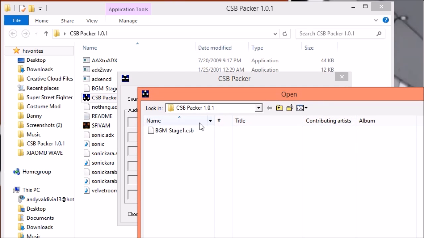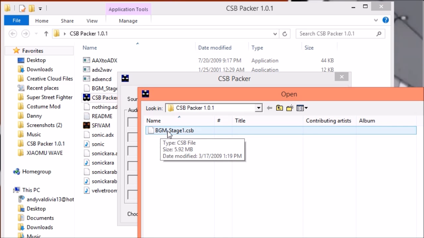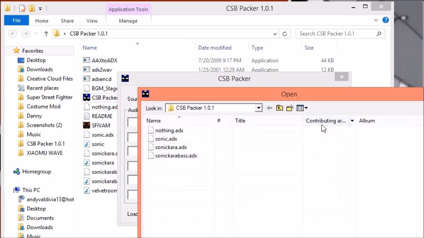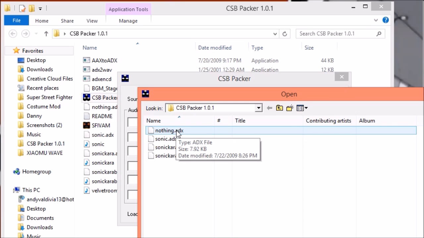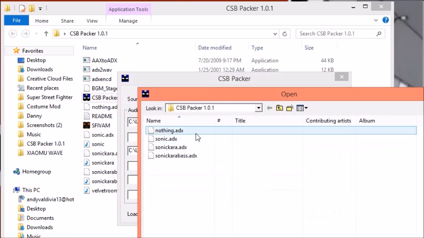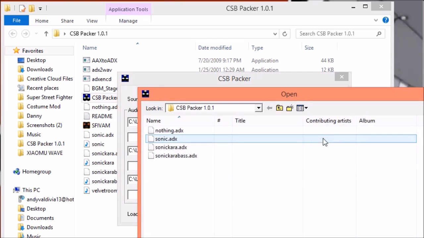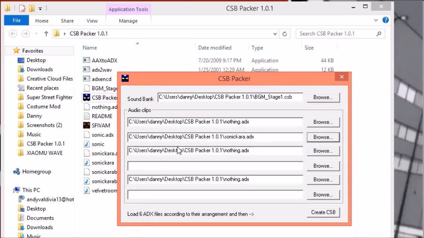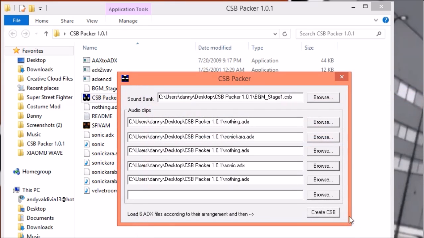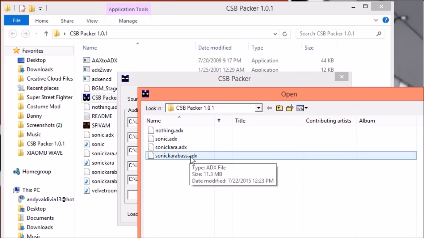I'm going to want to browse and click bgm underscore stage1.csb as my sound bank. And for audio clips, I'm going to put the first, third, and fifth slot. You're going to want to put nothing.adx in them. For the second slot, you're going to want to put your karaoke version of the song. For the fourth one, you're going to want to put the lyrical version. And for the last one, you're going to want to put your low health, low time indicator version.